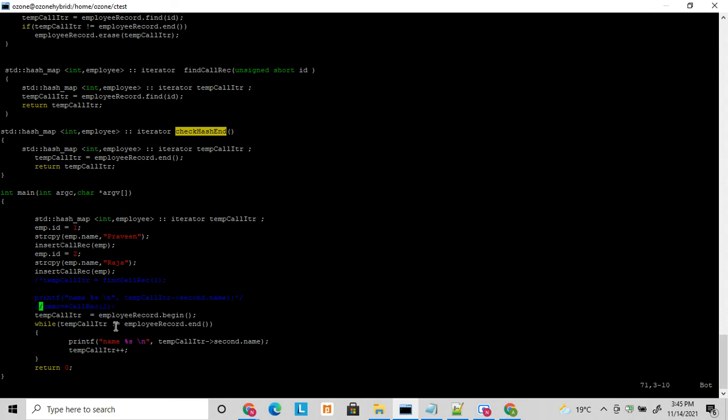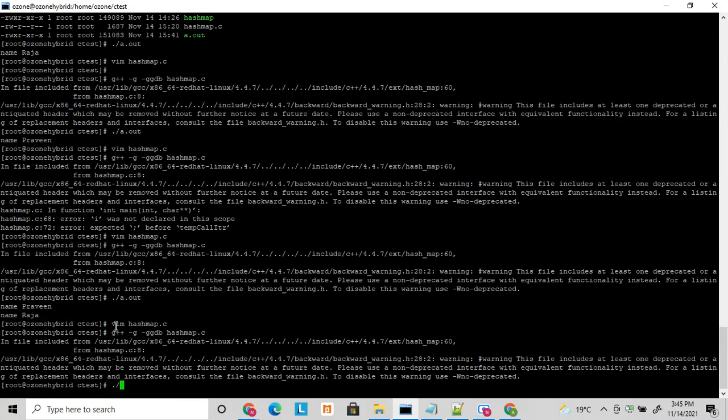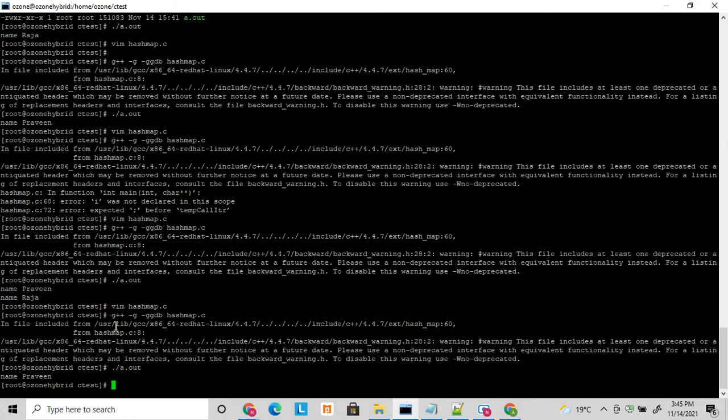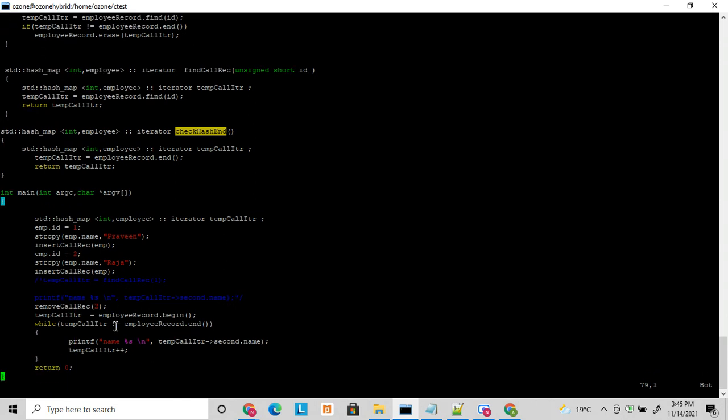So here I am calling the remove function. I have inserted two records and I am calling the remove function. I will remove the second object. Previously when iterating it printed the two names, but now I am removing the second object and traversing the whole list again. So see here, the first name is printed, the second name is not printed because I have removed the second name.